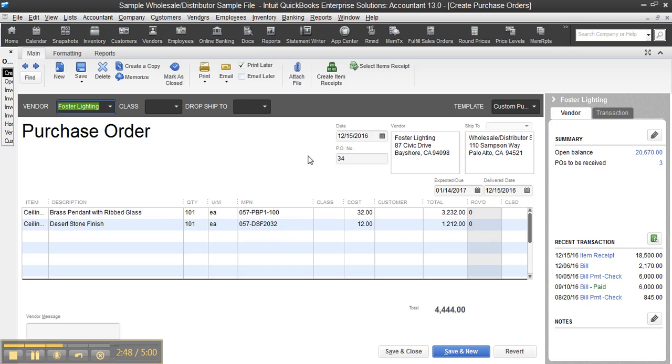So that's auto purchase order in Enterprise 2013. Hope that was helpful. Thanks.